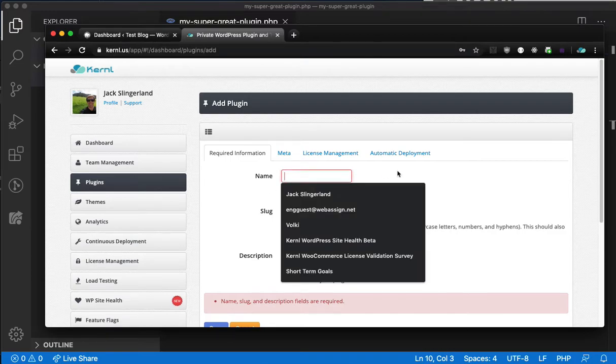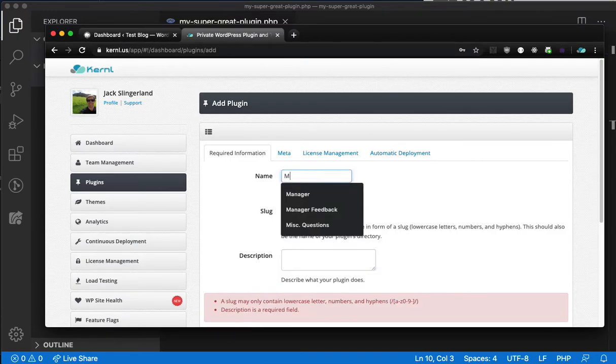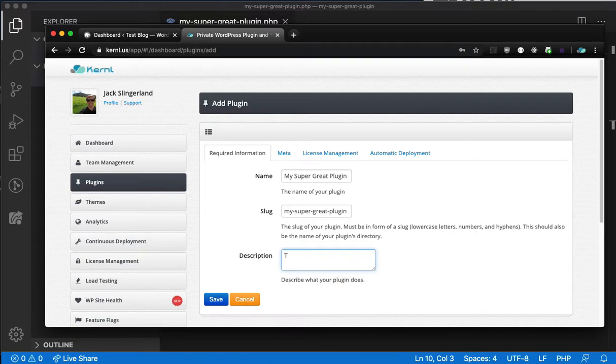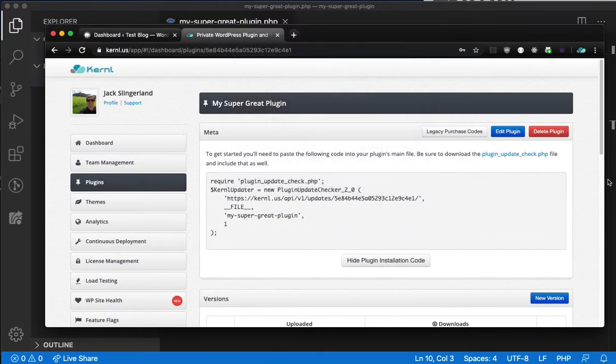Once there, you can enter the name of your plugin. Mine is my super great plugin. And then the slug needs to be the name of the folder that your plugin is in. For most people, the slug will match the name of their plugin. So my slug is my super great plugin, and my description just briefly describes it: this is a great plugin. All right, after that you save, and you are brought to the plugin detail screen.